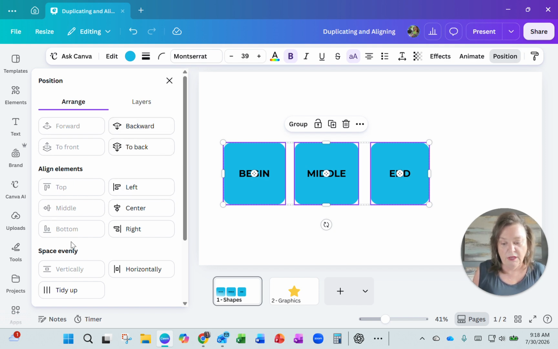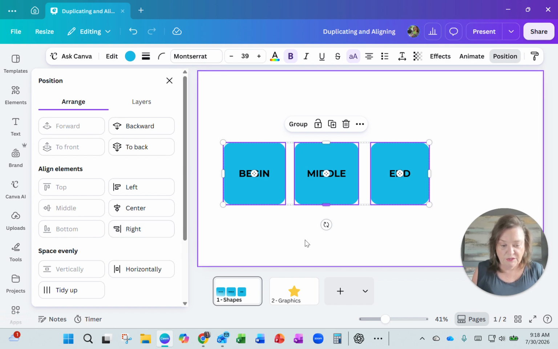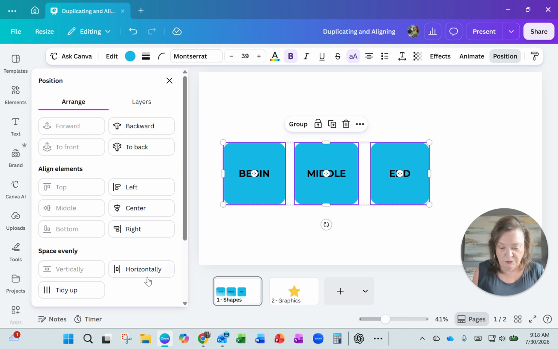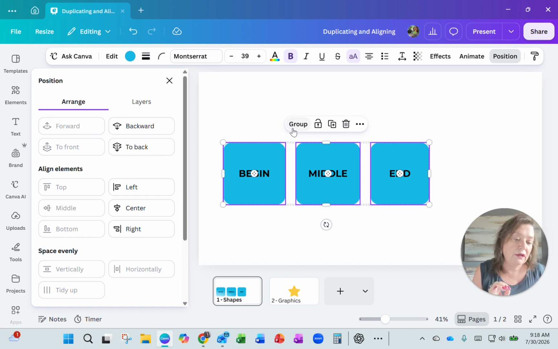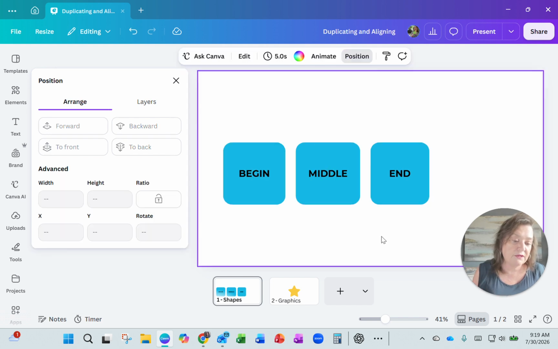Position, what I'm looking at here are these alignment elements. So if you're doing top to bottom, you might want left, center, right, spacing. Now I'm going to space horizontally. And that is giving me even spaces between them. Tidy up, you could try tidy up or horizontal. Anyway, I've selected those all together. I didn't group them. All I did was select them together.